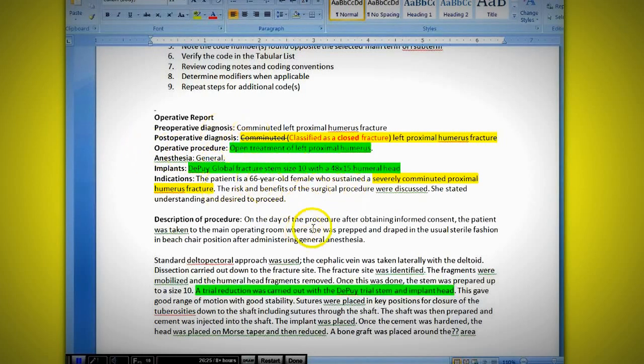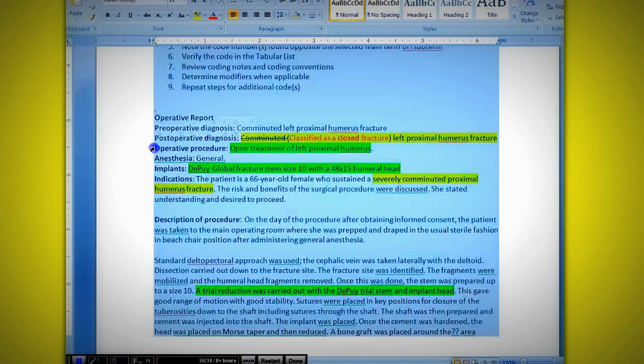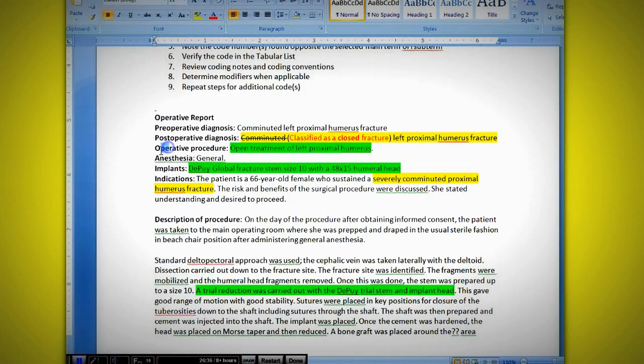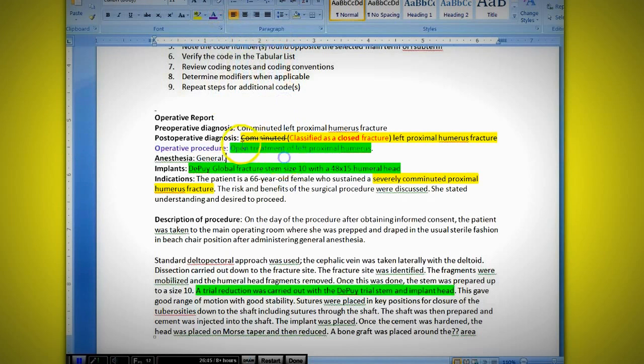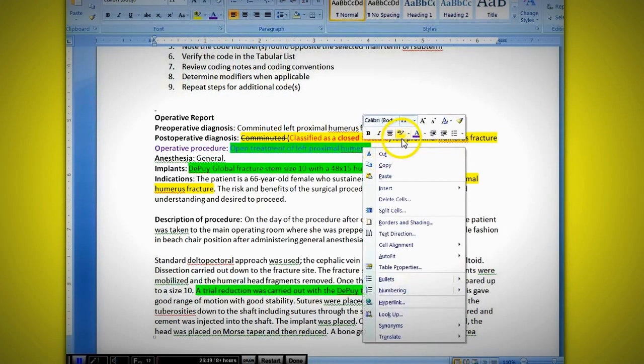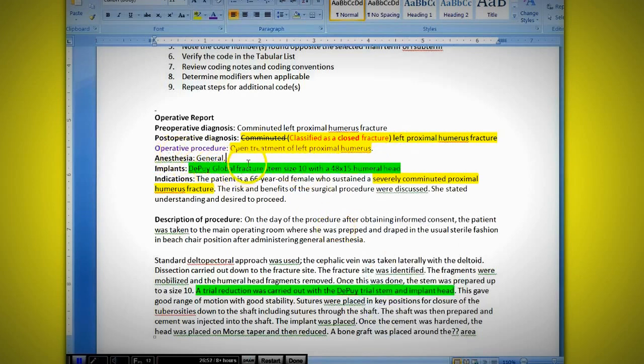I have some stuff pre-highlighted, but I'm going to re-highlight this. So it tells us the operative procedure. The procedure that is being done today is this. And I'm going to give this a really cute, funky color. I think I want everything to be purple in this sentence. And I want my highlighting more than likely to be something that's going to show yellow. So it tells me open treatment of left proximal humerus.